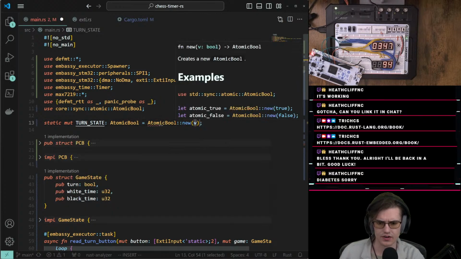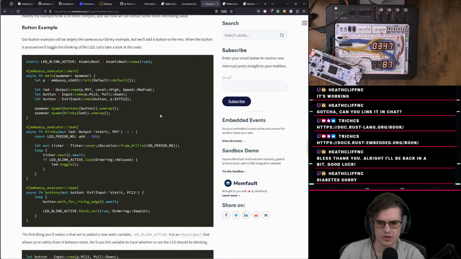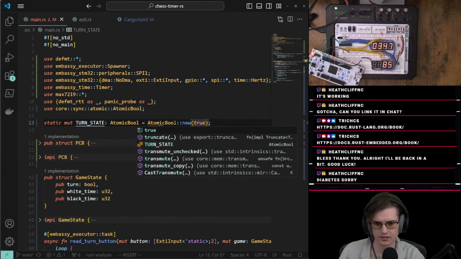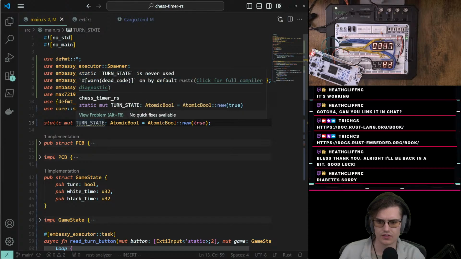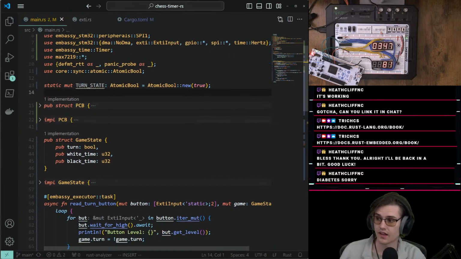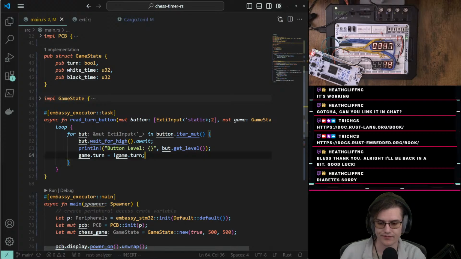And this variable is going to be called... I'm just looking at it. Why do I need a variable? I could just type the value. Yeah, that's what I'm thinking. Turn state. It's never used. Okay, that's a warning. That is not a failure.